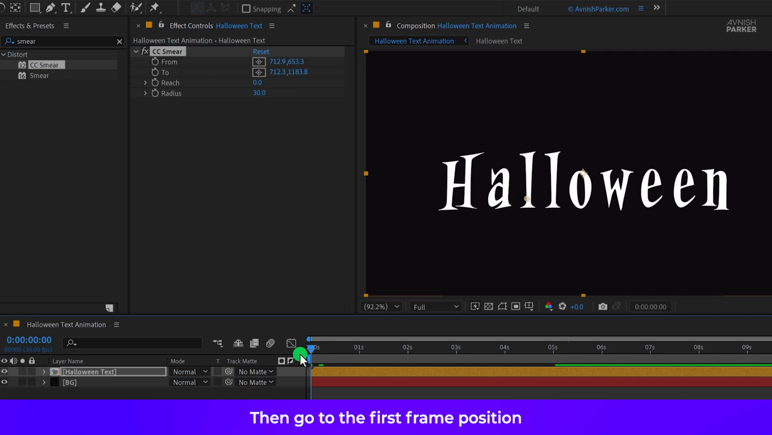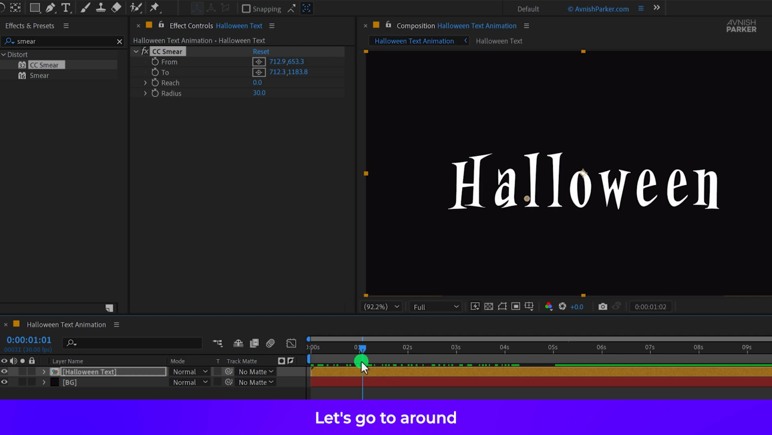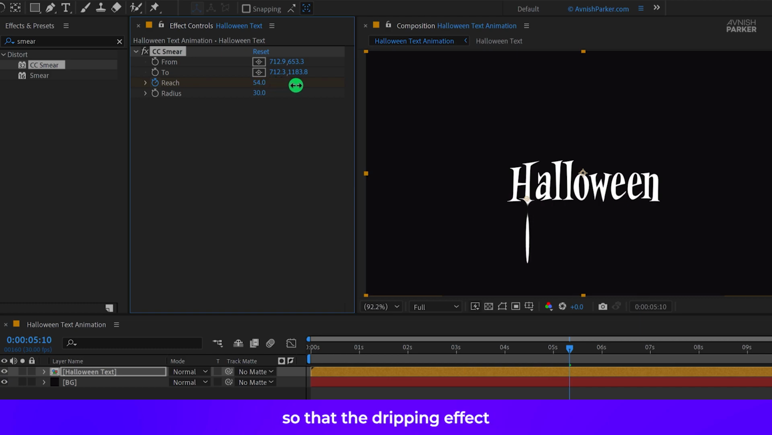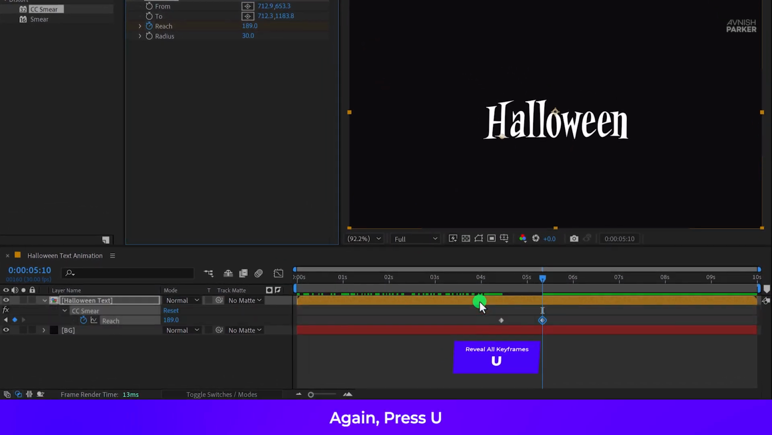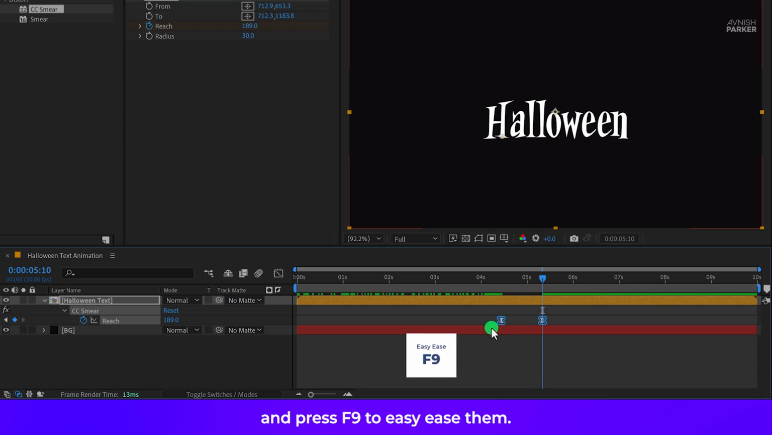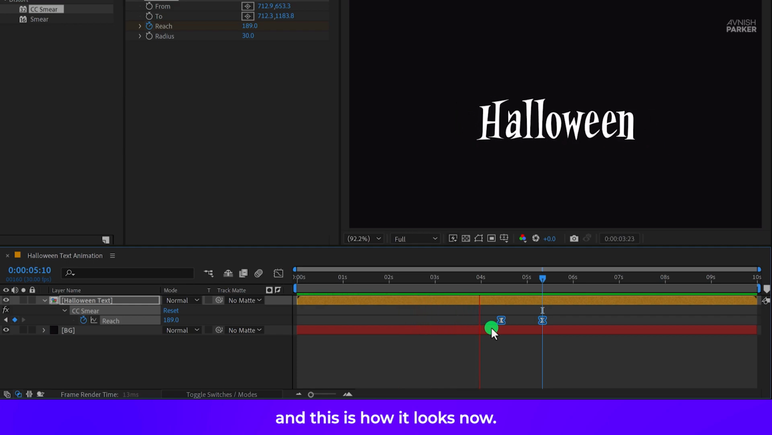Then go to the first frame position or anywhere you want to add the animation. Let's go to around the 4.5 second position and add a keyframe on the reach. Then go to around the 6 second position and this time increase the reach value to a higher number so that the dripping effect moves away from the screen. Again, press U to reveal all keyframes, then select both keyframes and press F9 to easy ease them. Check the animation and this is how it looks now.